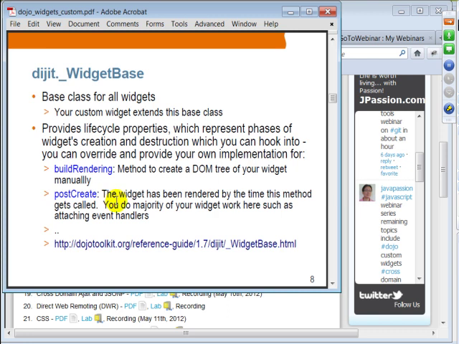Two important lifecycle properties are buildRendering and postCreate. BuildRendering is the method where you create the DOM tree yourself by using JavaScript code. Again, this is rarely used. Instead, you're going to use a template, but in this particular step, we are going to create a DOM tree ourselves. And then there is postCreate, which contains methods for whatever major functionality you want to implement for that particular widget.